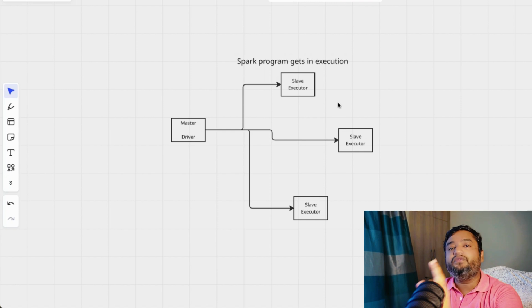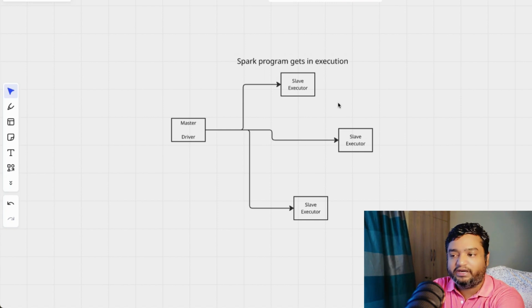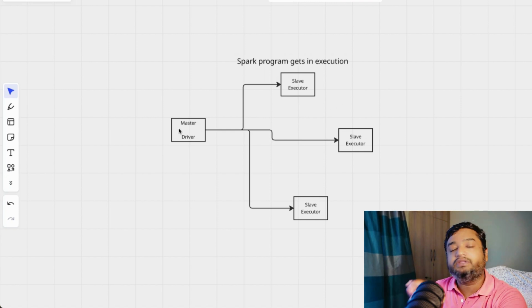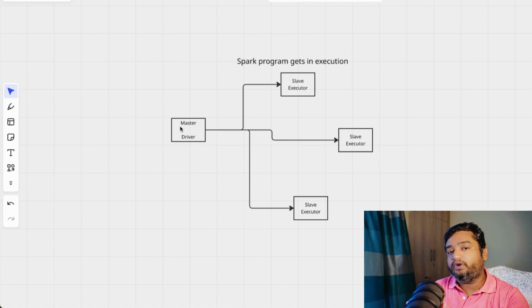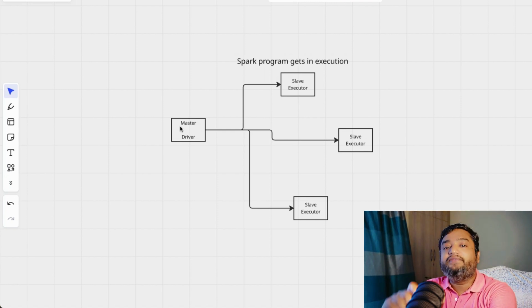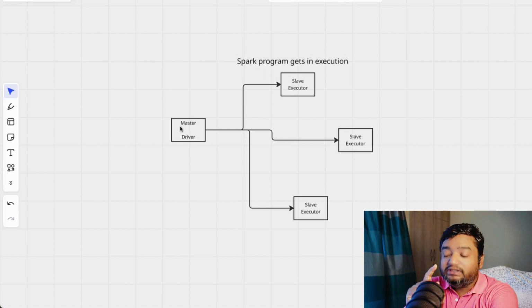For example, you are submitting one program to the Spark framework, the Spark cluster. There will be one driver for that Spark program. If you submit another Spark program to that Spark framework in the cluster, you will have a different driver for that particular program. So for each program, or you can say for each application, you will have a single independent driver and their respective executors, which you can call slaves. That particular driver is only responsible for the work of that particular application.